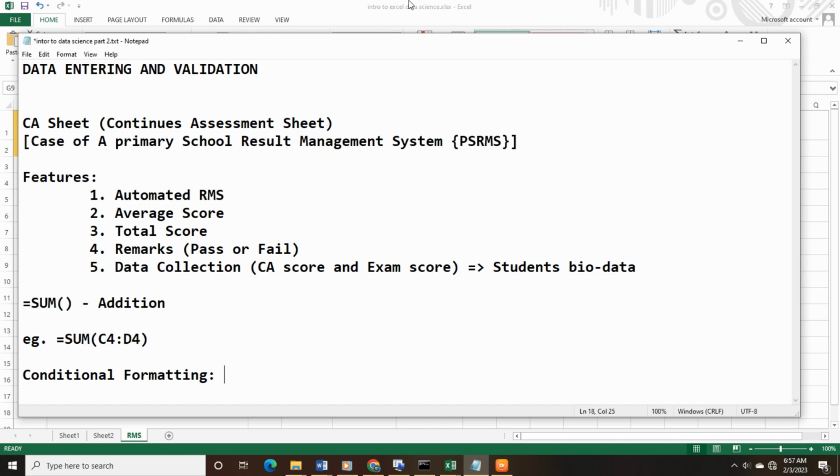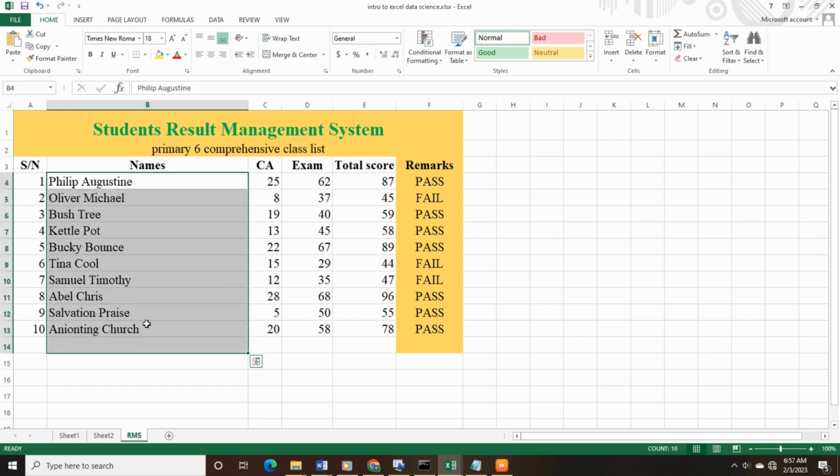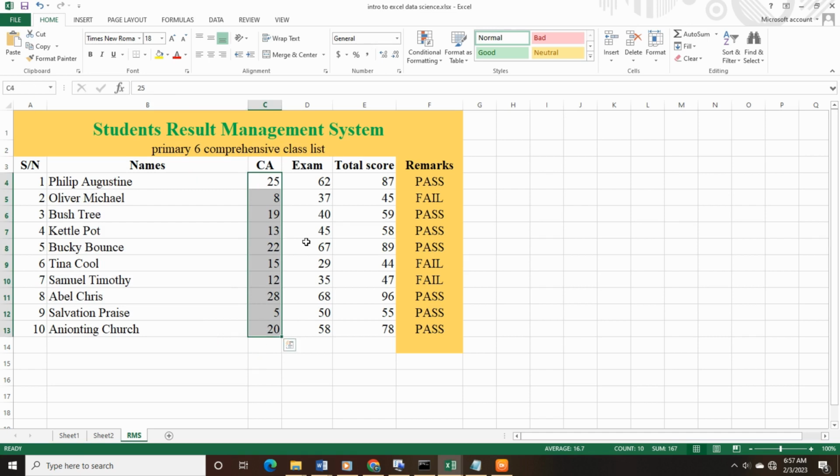So today, I want to look at conditional formatting. This is just the score sheet that we did last time. These are the few students we have here. These are their CAs, these are the exam scores, and these are their total scores. Then we have the remark, which tells whether they passed or failed the particular course.